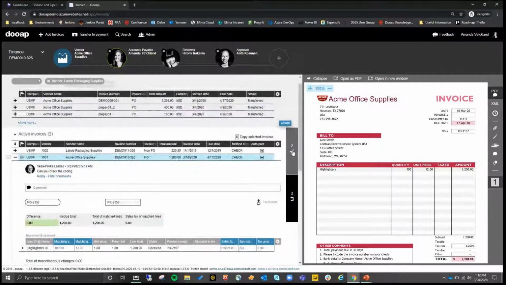Same thing here, you'll press the accept. Right now we have 2 in our active invoices, so if I press accept, it's going to automatically pull both of those along if there are no errors. And you would know if there is an error if there was a red dot up here at the top.